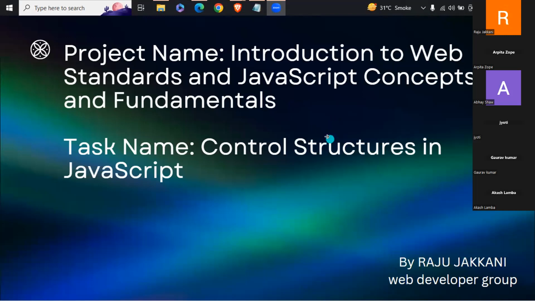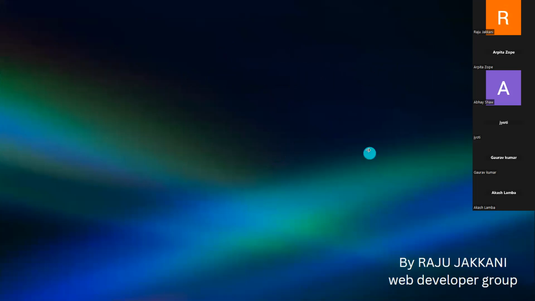Good evening, everyone. Myself, Raju Jakkani. I'm from the web developer group, and I'm currently studying BTech in computer science. I'm in third year. Today, my topic is control structures in JavaScript. Before going to the control structures, we will understand what JavaScript is.